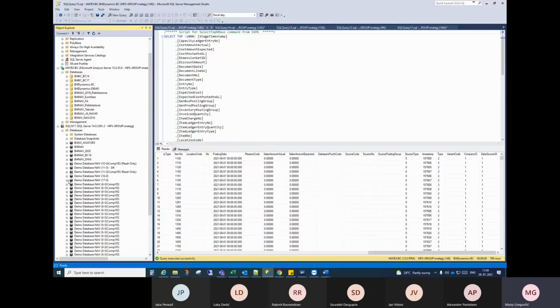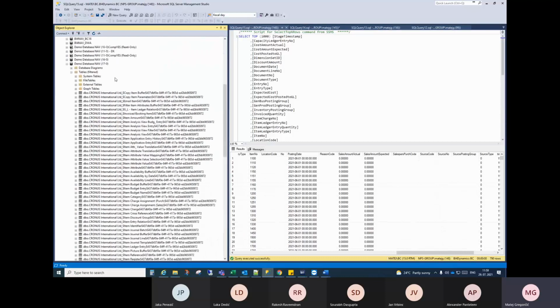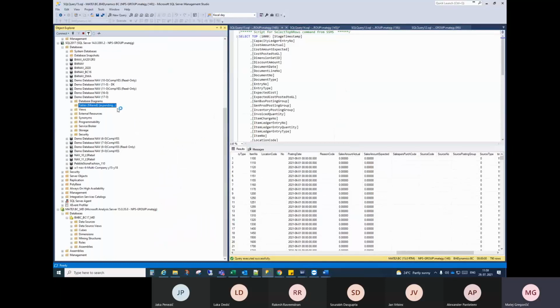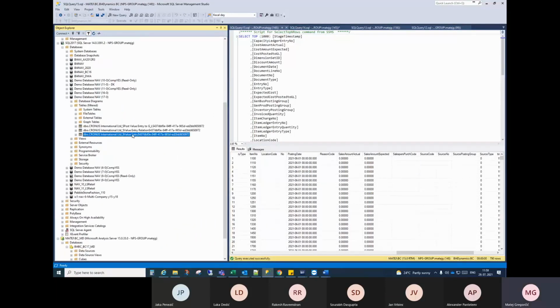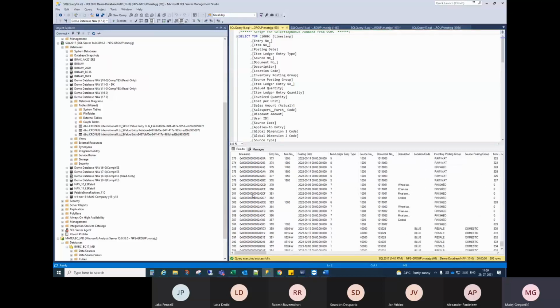Sorry, let me check this one, and then we'll look for the value entry. I have some filters here. Filter settings. Value entry. Click OK. Okay, I have some value entry table, and I'll just select this table, and you will see a timestamp field here as well. So this is a string that will tell you. Now you might see a different format. Don't be bothered by that. We reconfigured it a little bit, but the logic is still the same.